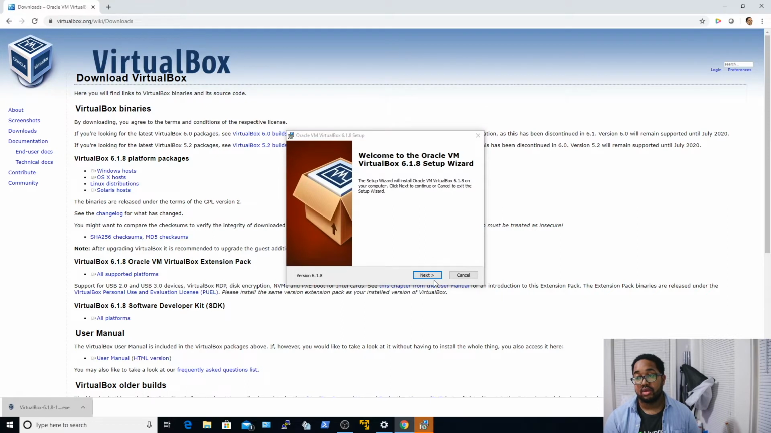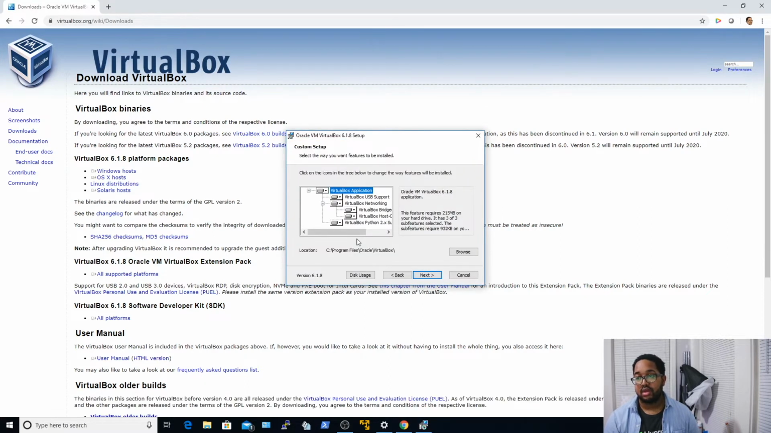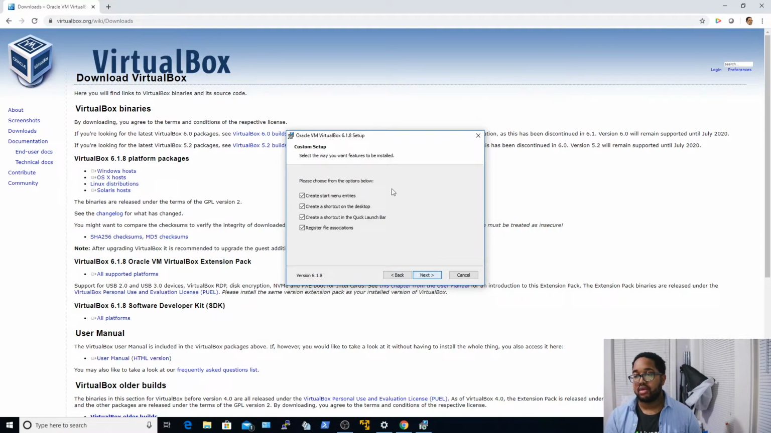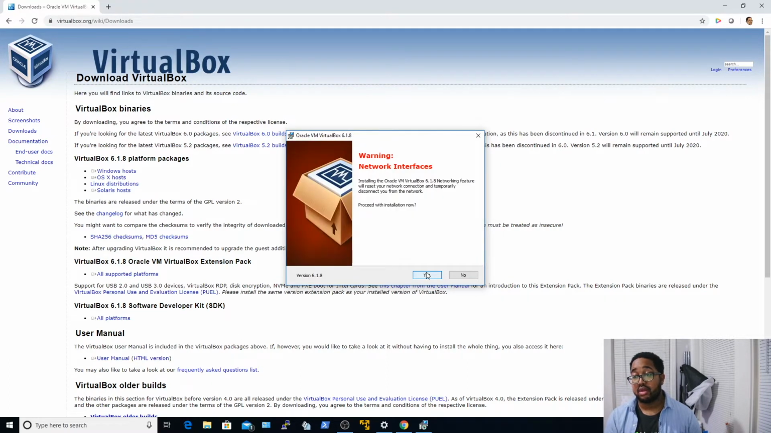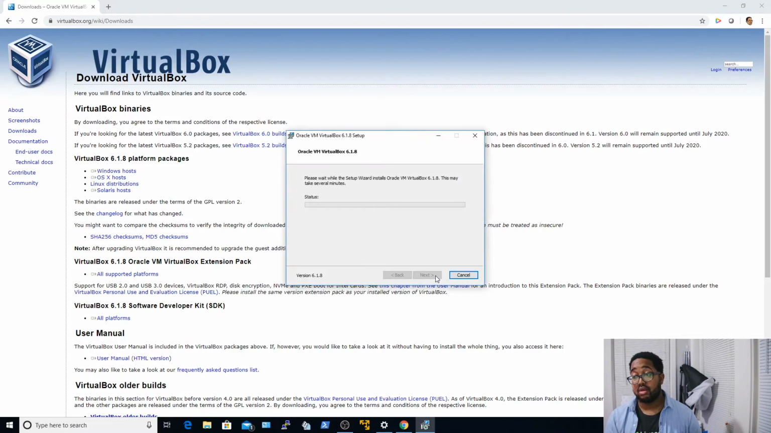And you should see an installer. And you can just go next. You can leave all this as is. The defaults will work perfectly for you. You don't have to change anything, nothing special. Leave it as is. I'm gonna go next. Leave all this as it is. Next. Yes. Install.